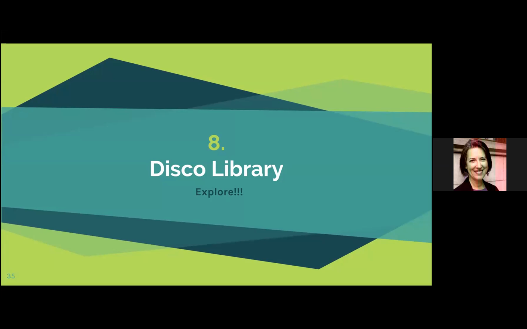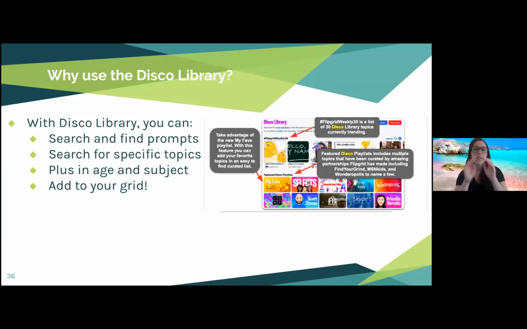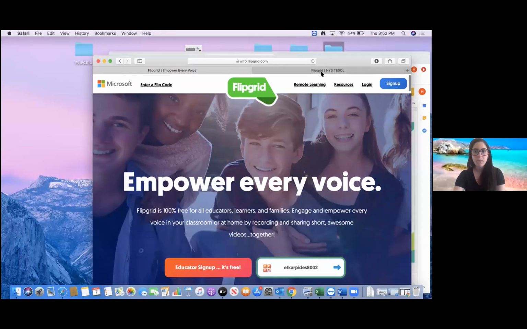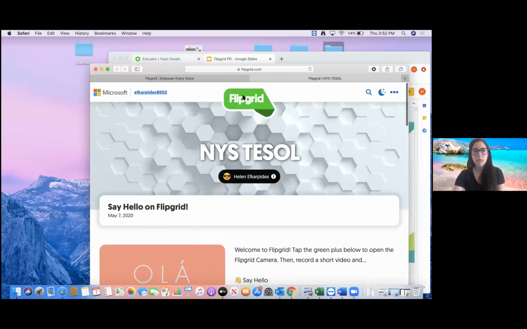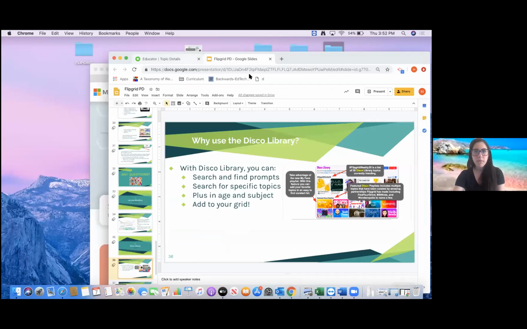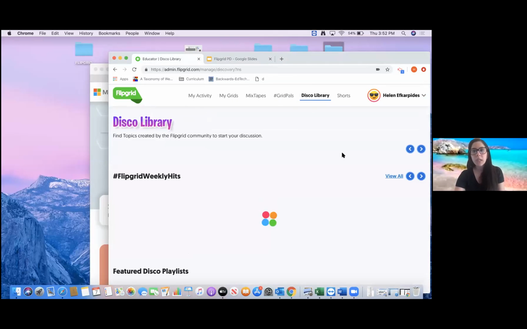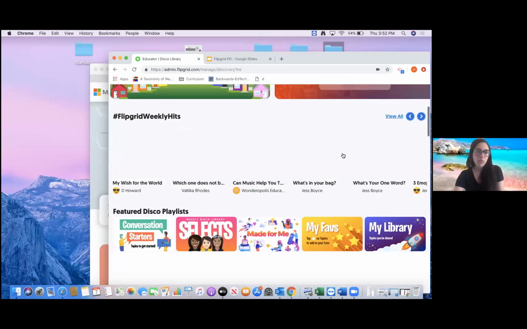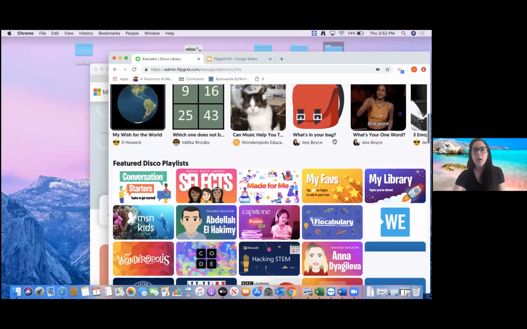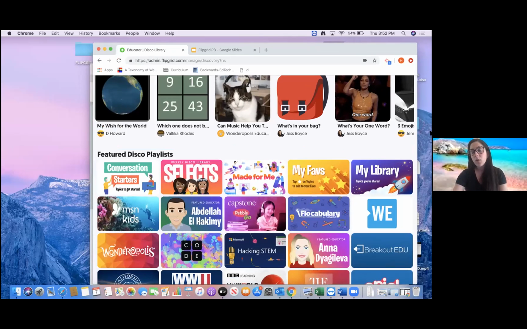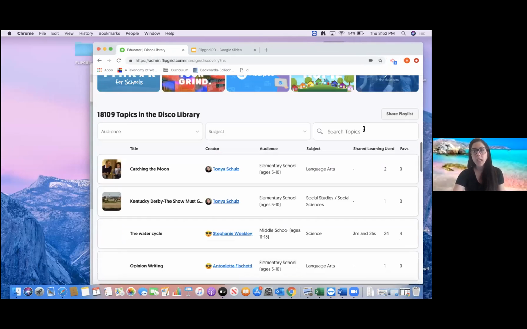Sounds fun. Then you have Disco Library. This is where you can explore things. If you go to your Disco Library, you can now search for things and see what other people have made videos about. And it's really cool. And then you can just assign it in.